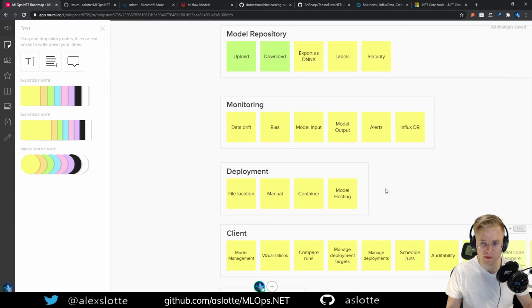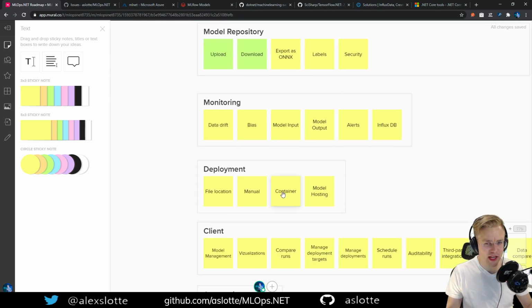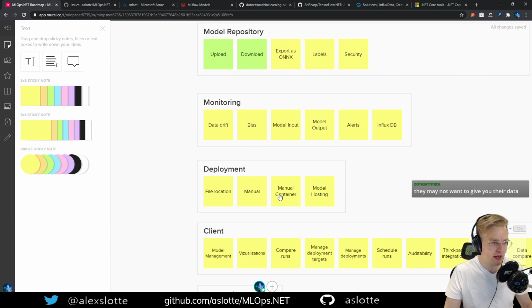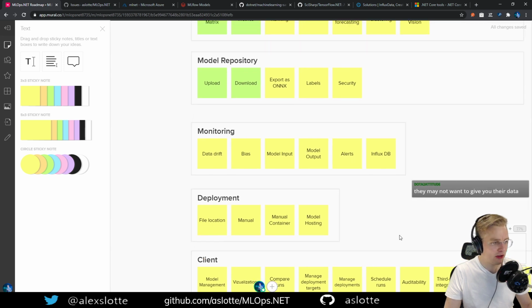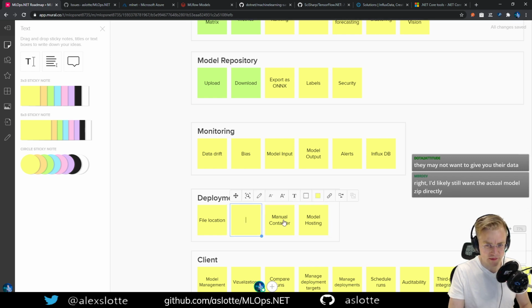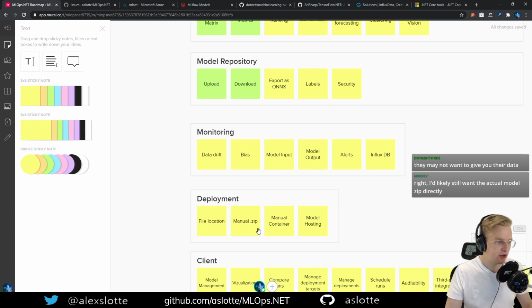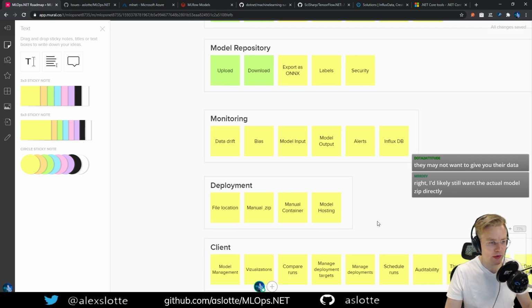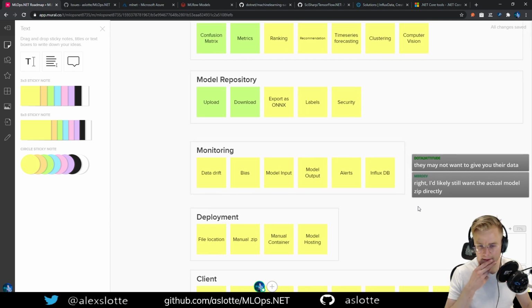Yeah, let's leave those two for now. I'm going to name this manual container, meaning that we will serve them a container, but they have to figure out themselves what they want to do with it. And this is going to be us hosting it in whatever they want. Yep. And this is the manual zip, where you can just download it yourself and do whatever you want with it.